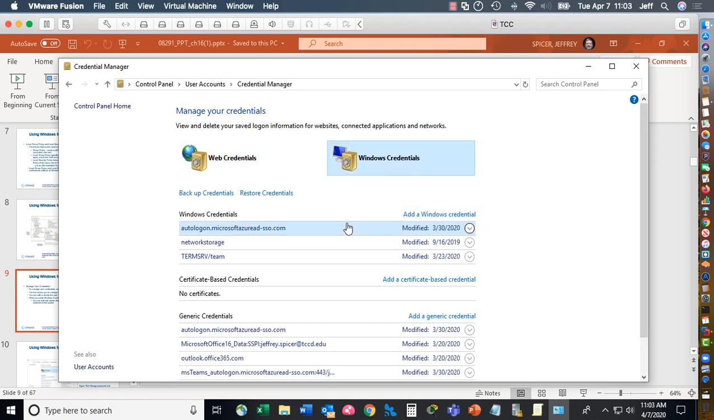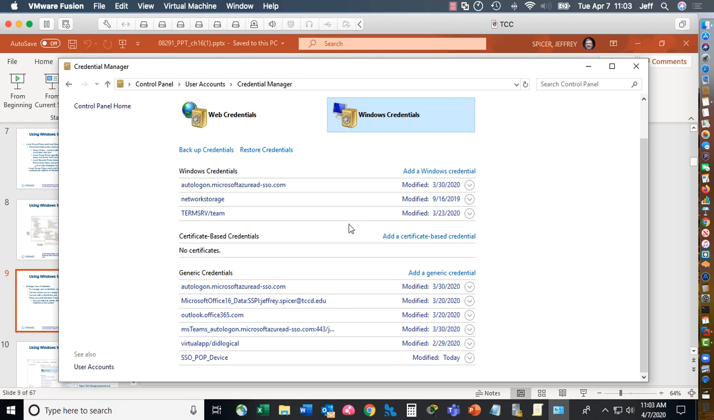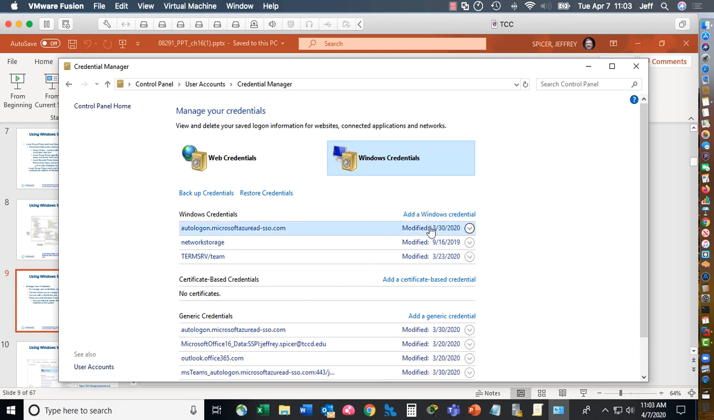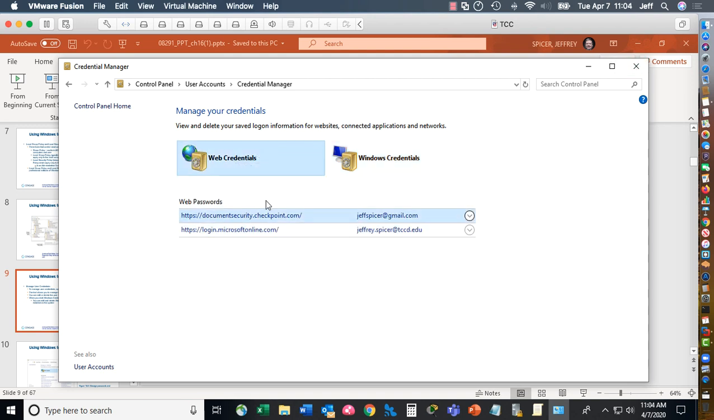Windows credentials, so here's all the Windows credentials and all their information, and you can manage them. You can add a certificate-based credential, right? Backup credentials, restore credentials, but this is just where you can manage your web passwords for Windows.